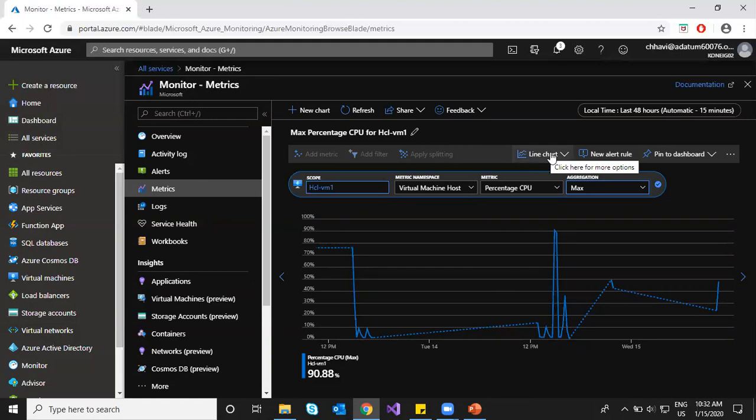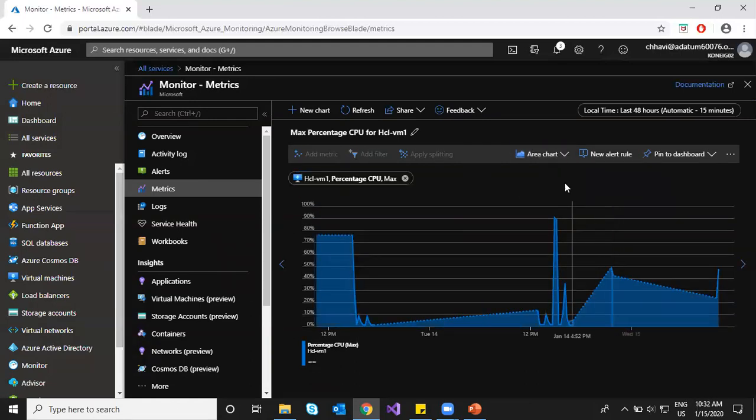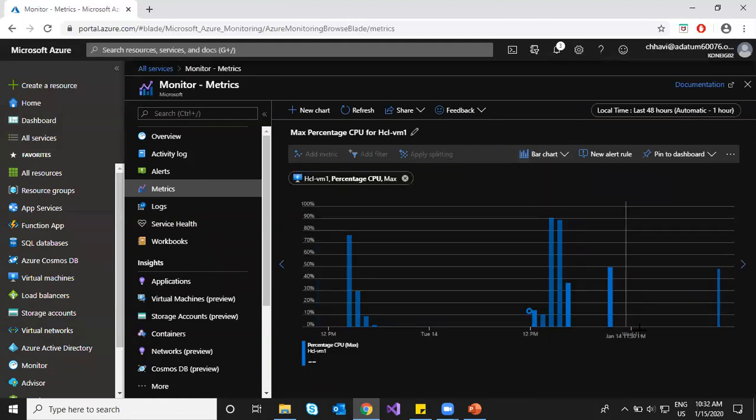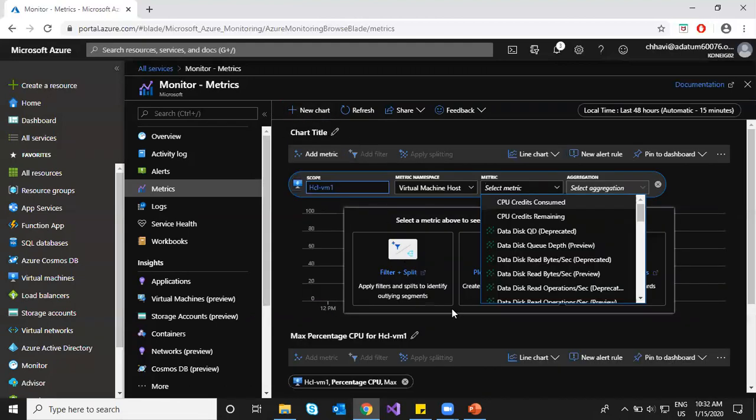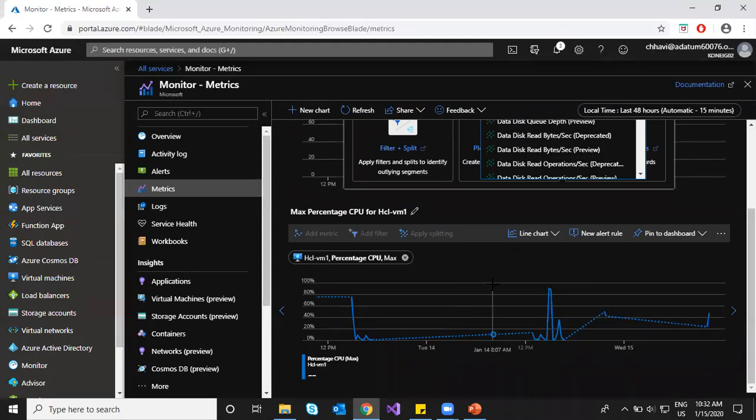You can change the type of chart you want. You have the options here. Apart from this, you can also add multiple metrics. And why is it not allowing me to add? Okay, generally it allows you to add multiple metrics in the same chart, or I can create a new chart from here. That is your old chart.